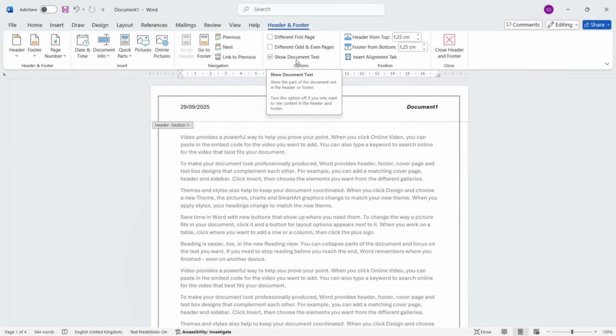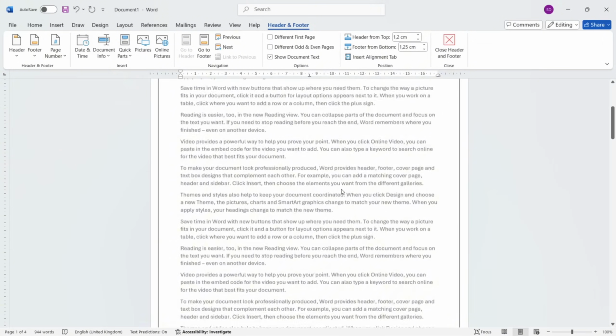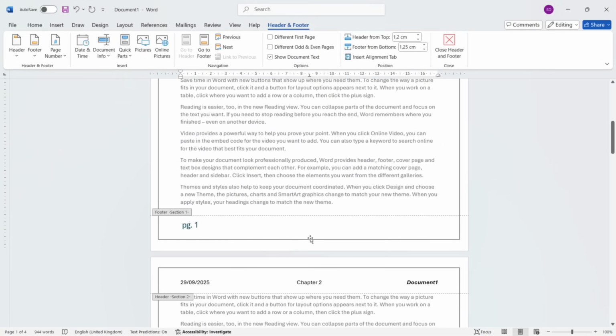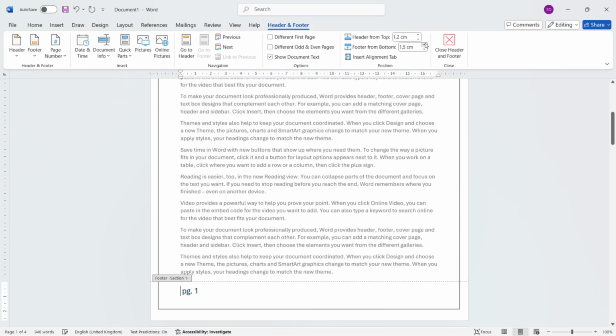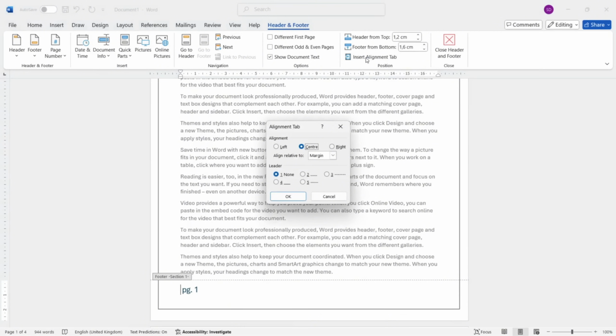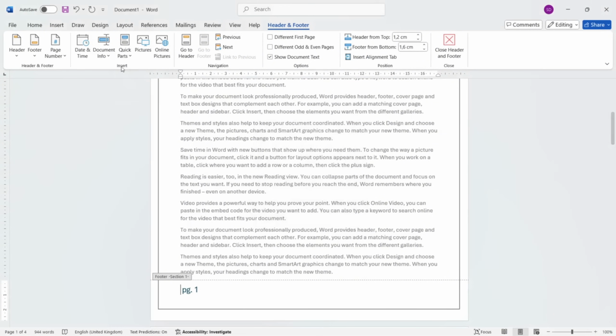And show document text is to show while you're editing the file, not only the header and footer, but also the entire page, as you can see right now. Then with these options on the group position, we can move the header to the top or bottom. And we can do the same with the option footer from bottom, as you can see. And then we can insert with this option an alignment tab, which is the option that we've seen in videos before by using the rulers that we have right here.